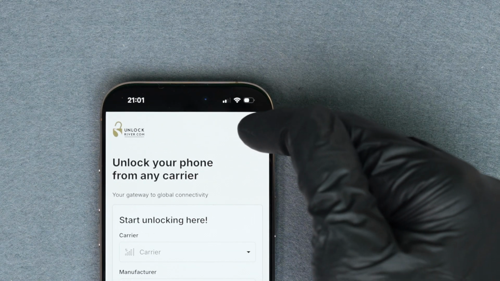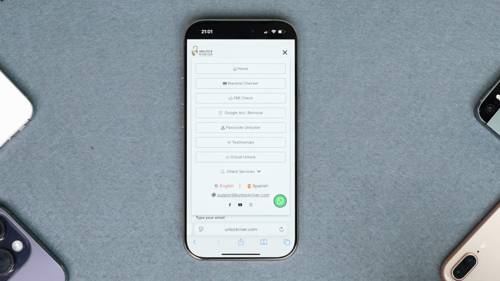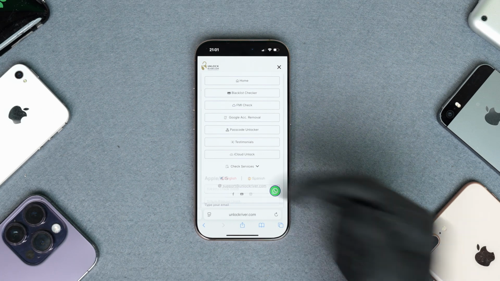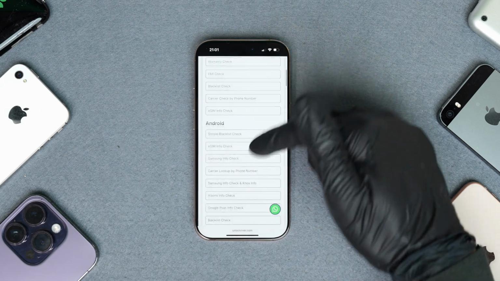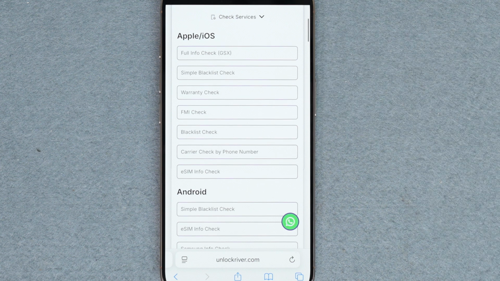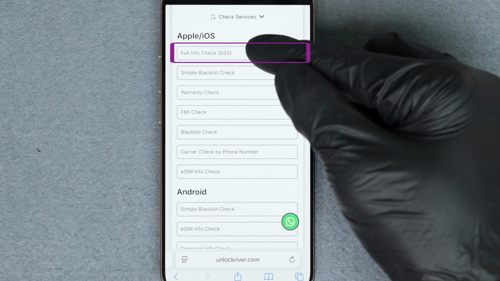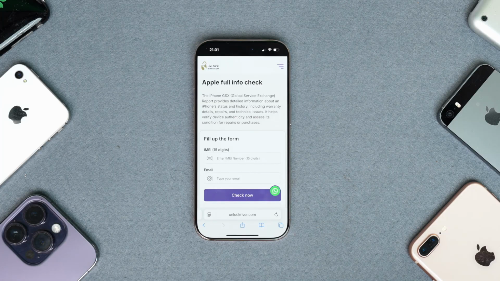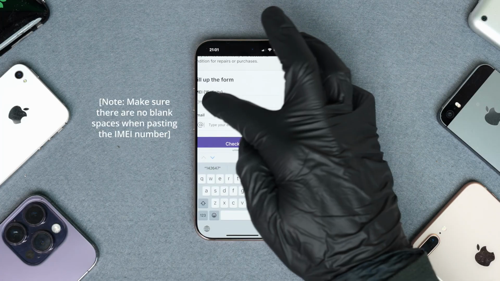Here, we will tap on the navigation bar. Here, you will find multiple services, like first activation date, blacklist status, open check services, and here you will see all the available services for your iPhone. It's pretty much like checks that you do using the IMEI number. We will select full info check. So let's proceed by filling in the IMEI number and the email.